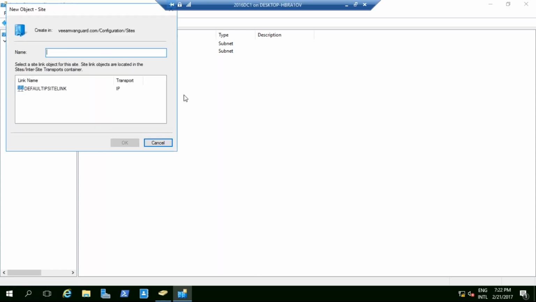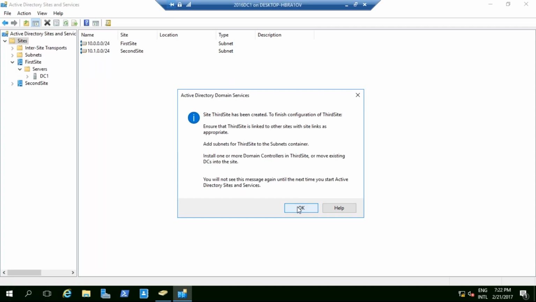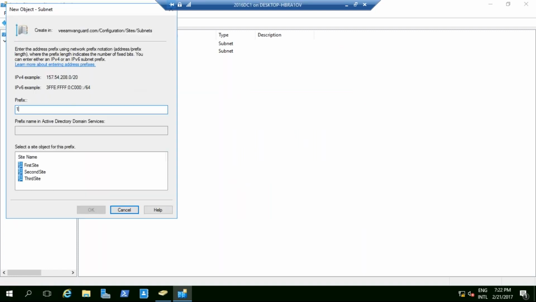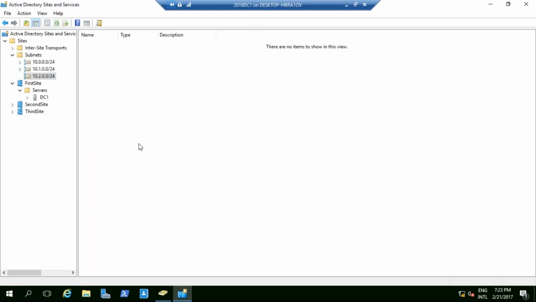Now, of course, I can just create a new site. I right-click, create a new site, like the third site. It can't have spaces. And I will use the default IP site link. So it's there. You've got a nice to-do list, actually: ensure this, add that, install that. Okay, so now I've got a third site, and I can add a subnet. I click create a new subnet, a 10.2.0.0/24 subnet, and I assign it to the third site. Then when I create a domain controller in the same subnet, or I install it, then switch the IP configuration so it matches the other sites and move it there, authentications will still be fast.